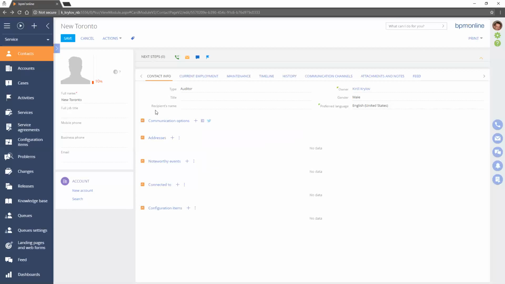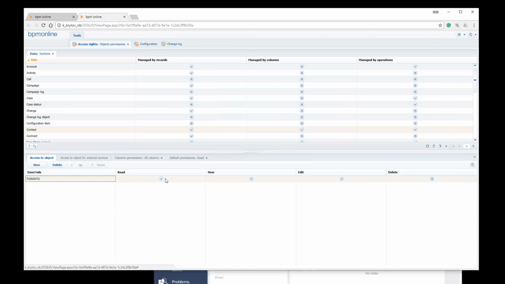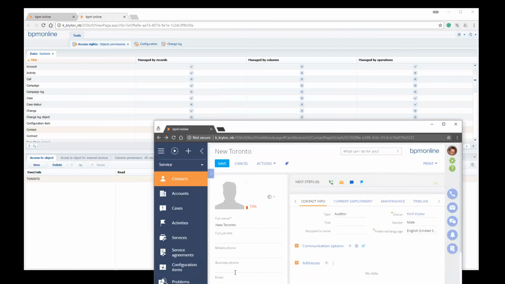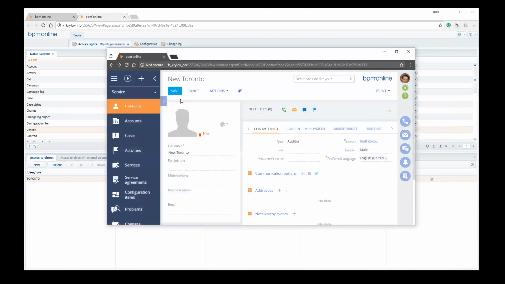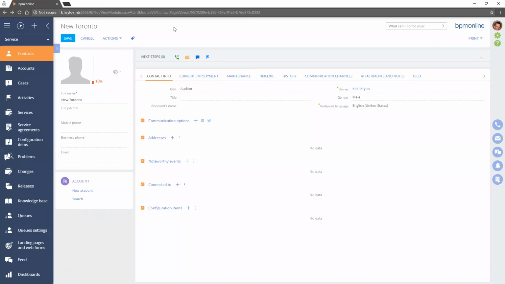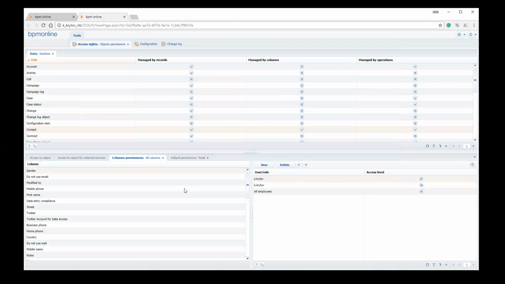Insufficient. Probably because we did something on the table. Access to objects. Yes, so Toronto. Interesting. Okay, so I can't make any changes to gender. Interesting, so I locked myself out here. So let's go back to column permissions and just verify that. Yes, so Kirill can only view but cannot edit. Slightly different. So I want to do it this way. Sorry, I made a mistake here.